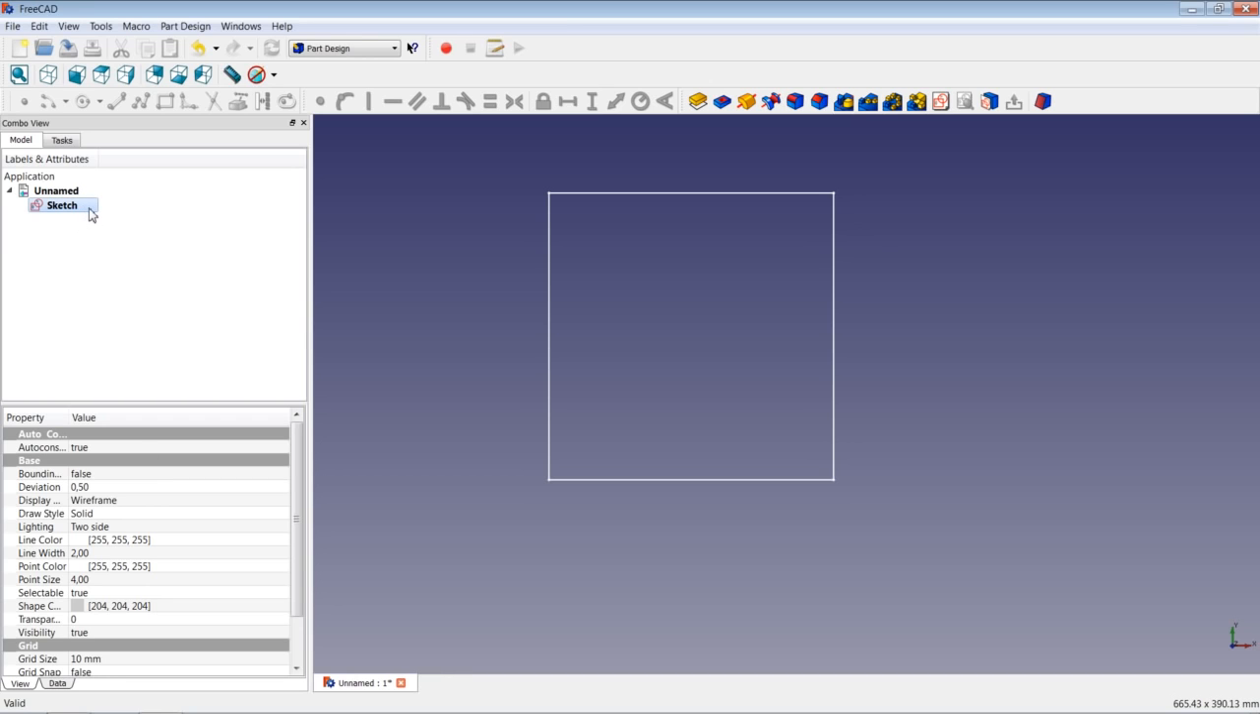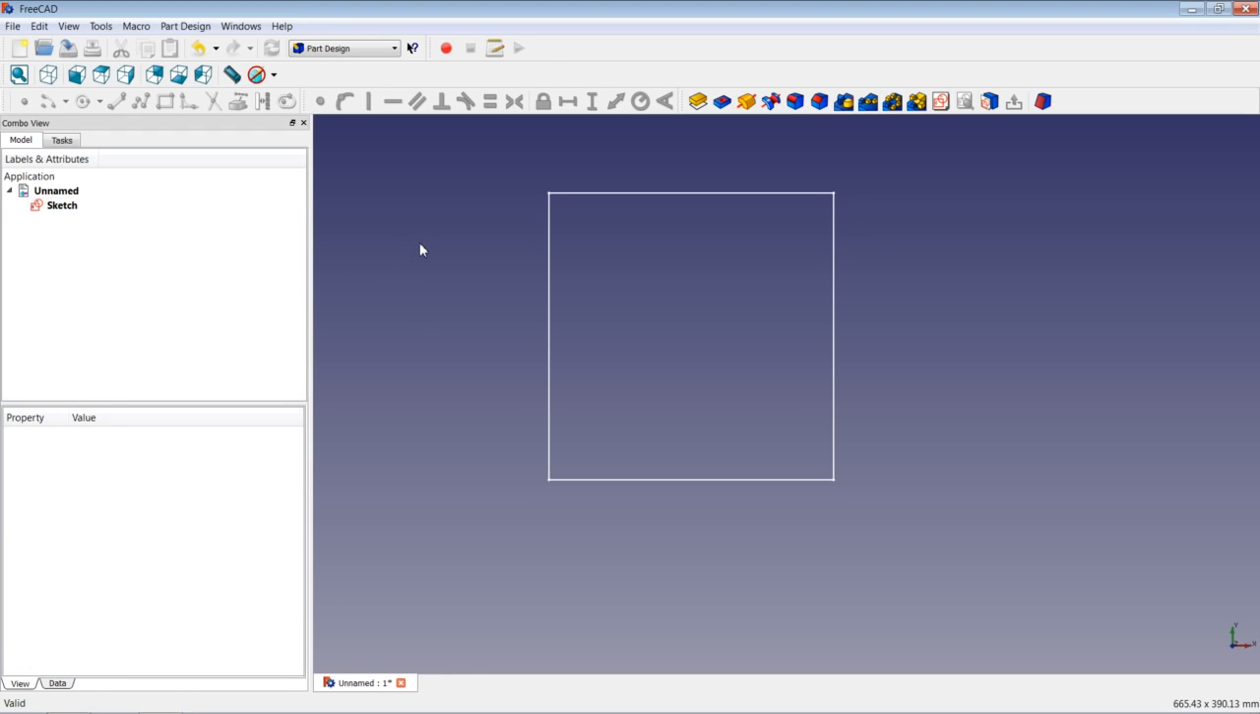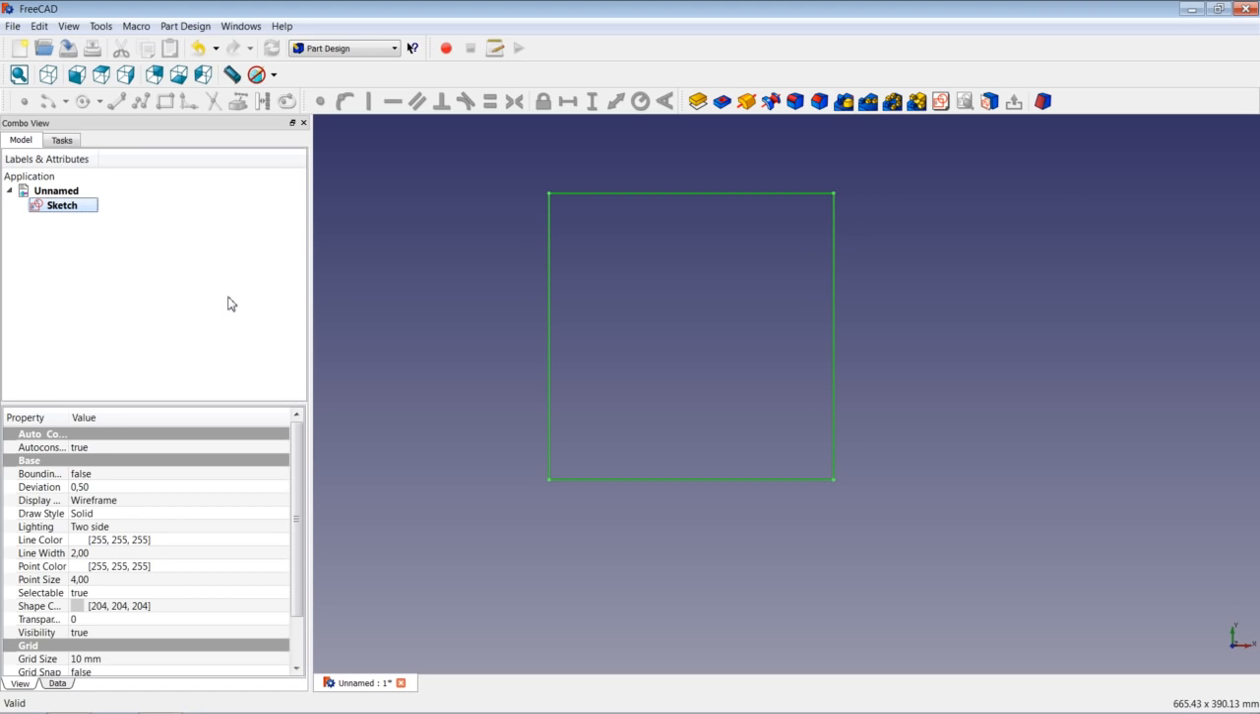So for our first 3D operation, we make sure that the sketch is selected. We can click on the sketch to select it if it is unselected. If I click in empty 3D space, as you can see, the sketch gets unselected, and the data tab now is empty. So I click on the sketch to mark it, to highlight it, and then I click on the pad icon.